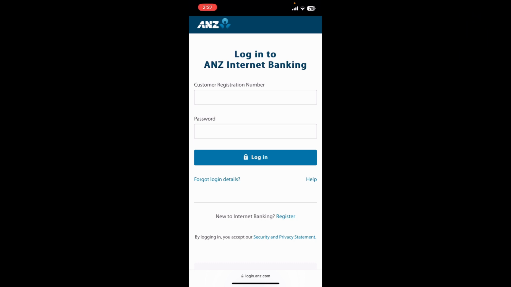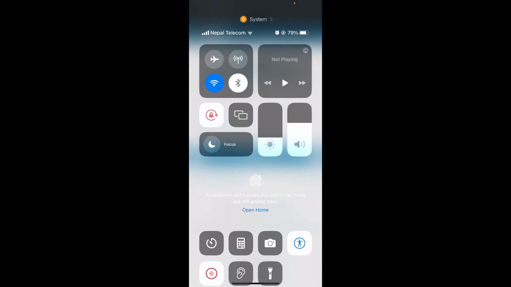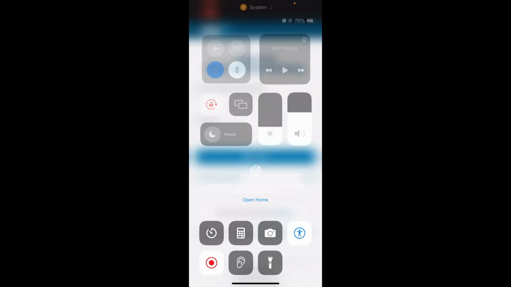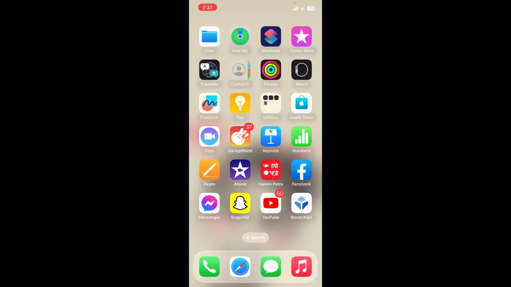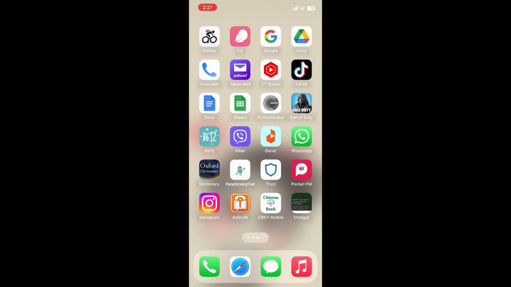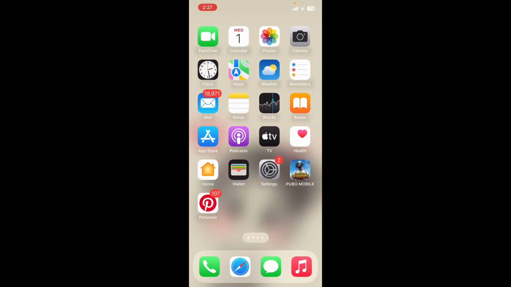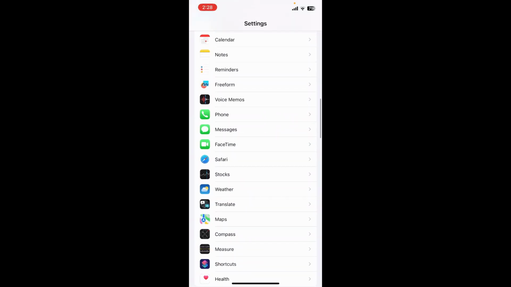While logging into your ANZ internet banking, if you're not able to log in, then there might be several reasons for that. The first thing to do is to make sure that your device is connected to a stable internet connection. Once you are, clear the cache and cookies from the browser that you are using to log into your account. Go and tap Open Settings from your iPhone and scroll down and tap Safari.